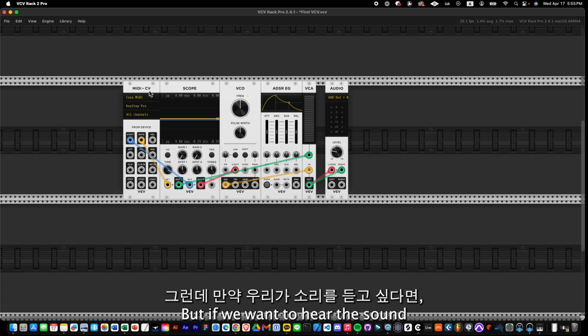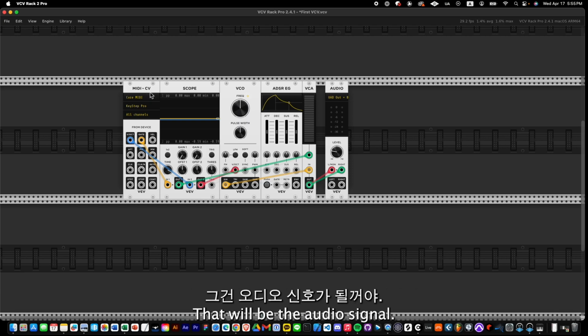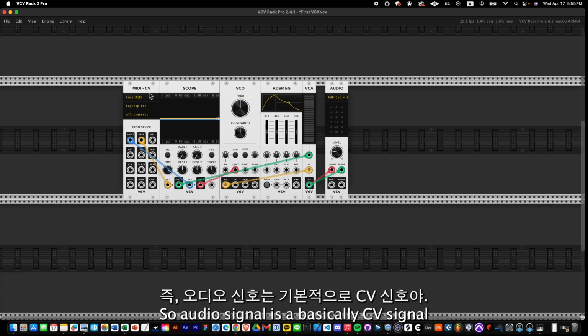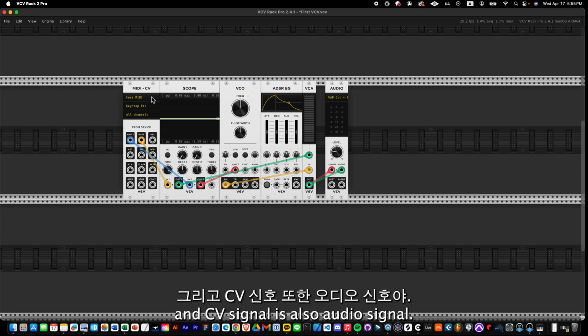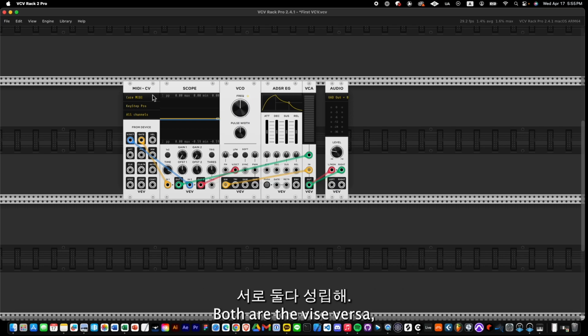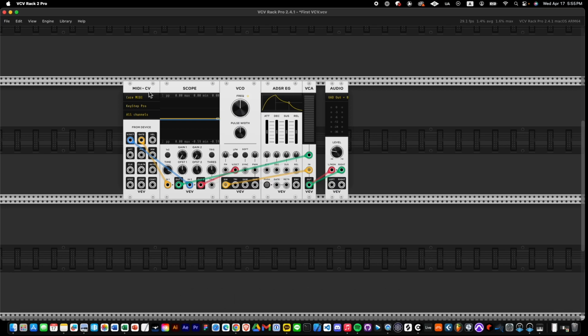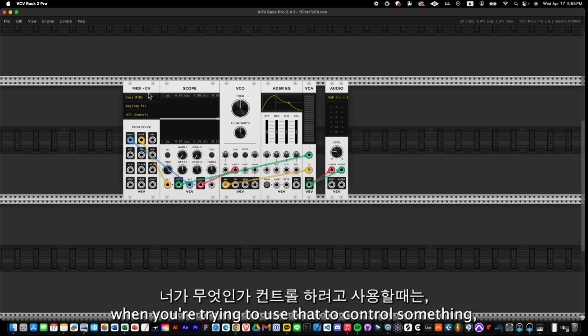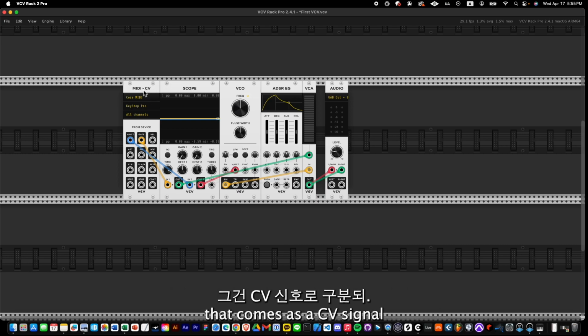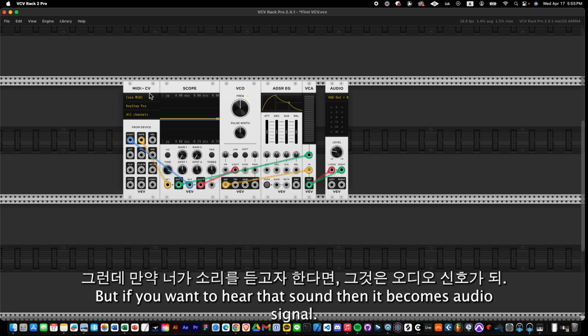But if we want to hear the sound, that will be the audio signal. So an audio signal is basically a CV signal, and a CV signal is also an audio signal. Both are vice versa. The only difference is the usage, your intention. When you're trying to use it to control something, that comes as a CV signal. But if you want to hear the sound, then it becomes an audio signal.